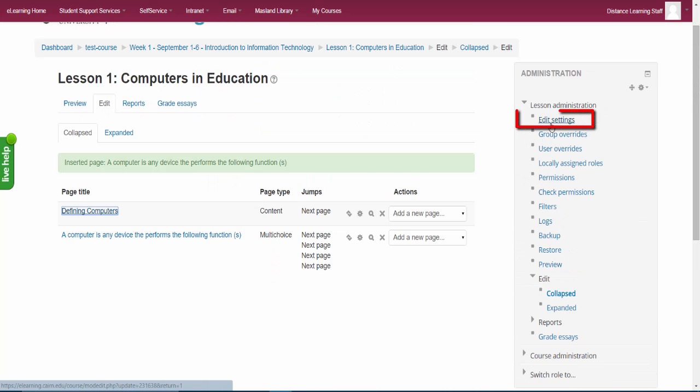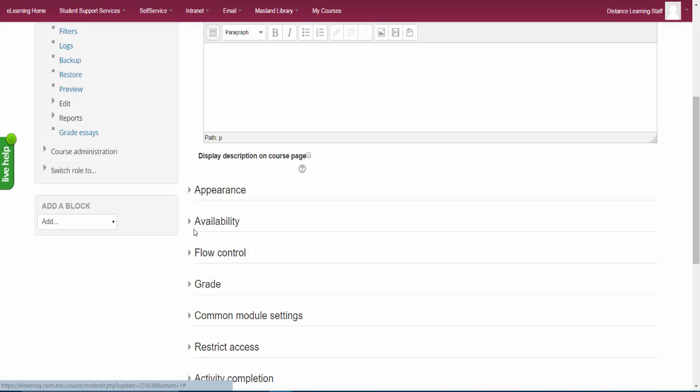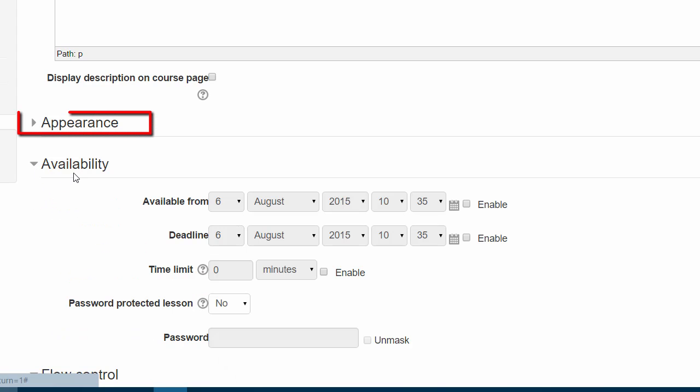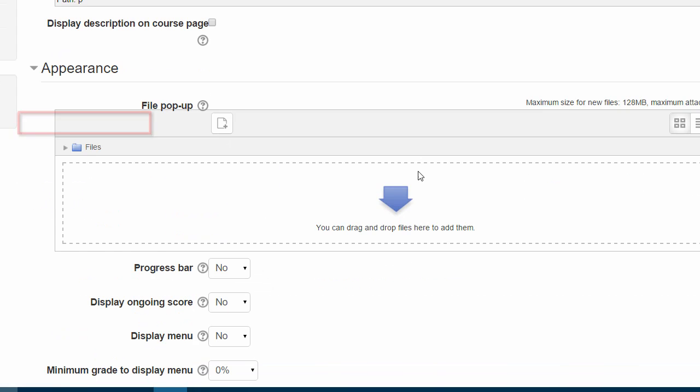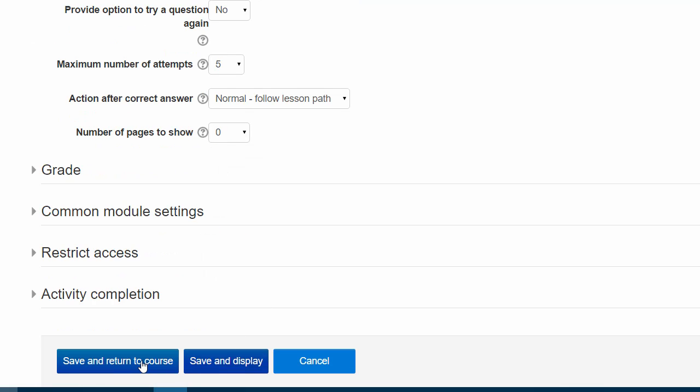We're going to go here under Edit Settings. If you're not going to have more than 4 answers for your multiple choice, you don't need to worry about this. You can skip the next minute here. We'll go under Edit Settings for the lesson, and this is, by the way, how you can change the settings for your lesson. If we go here under number of answers, we want to change this to 5. And go back, save and display.